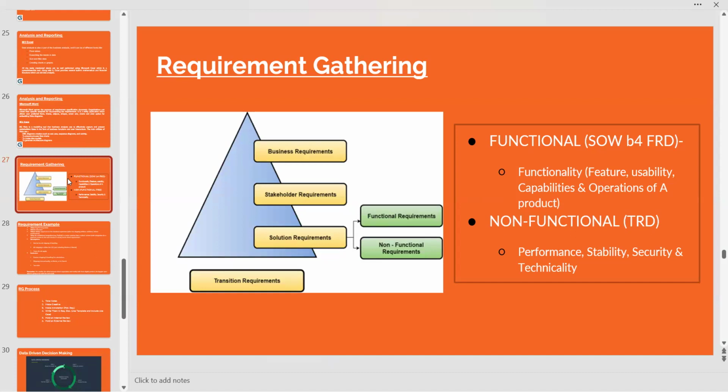Business requirements, stakeholder requirements, solution requirements, transition requirements, functional requirements, non-functional requirements.